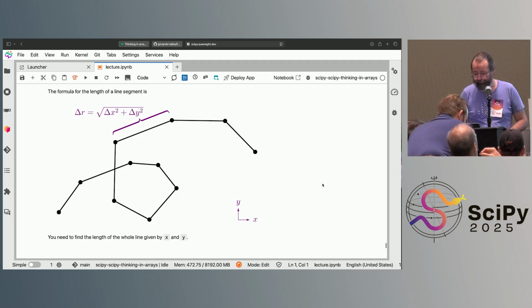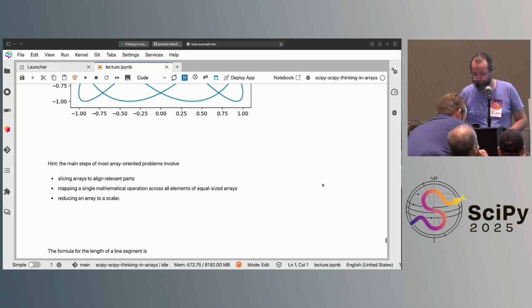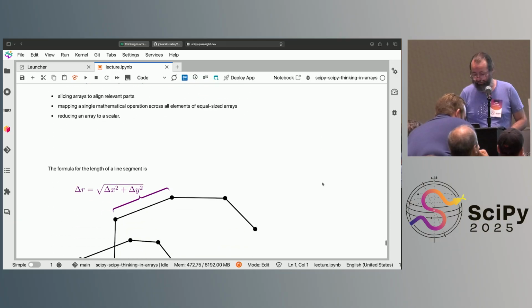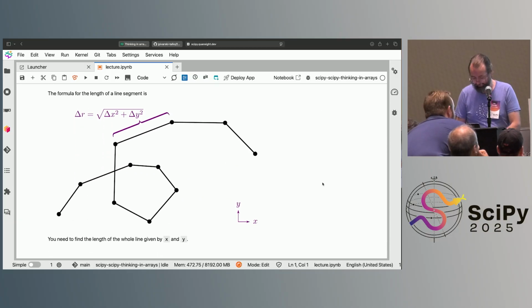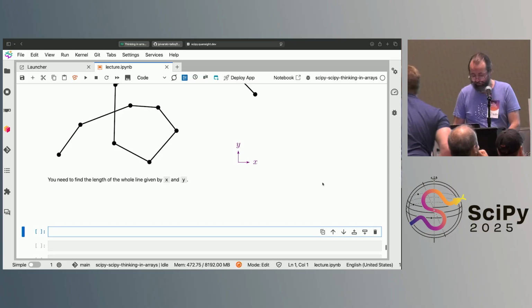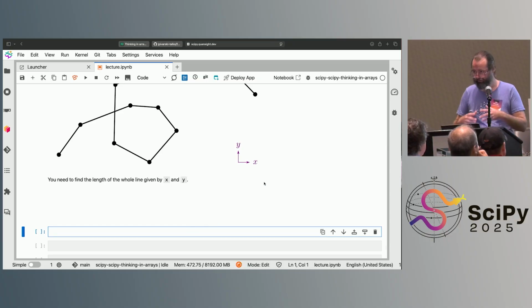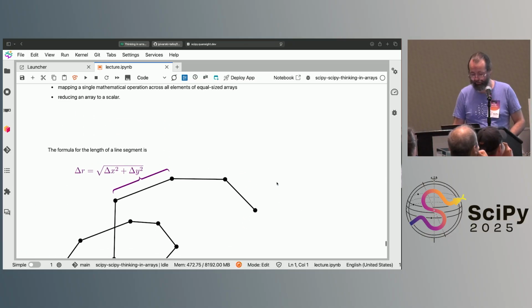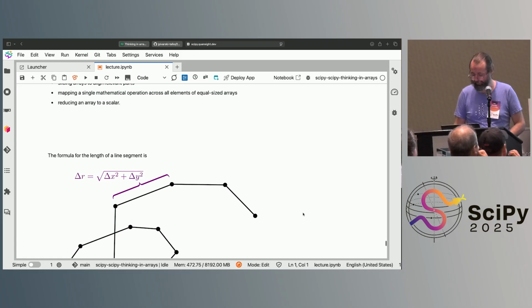So let's start. Actually, I'm going to also go through the thought process, which is sort of starting from the inside and working out. So this length of a line segment, this is sort of the inside of the problem.